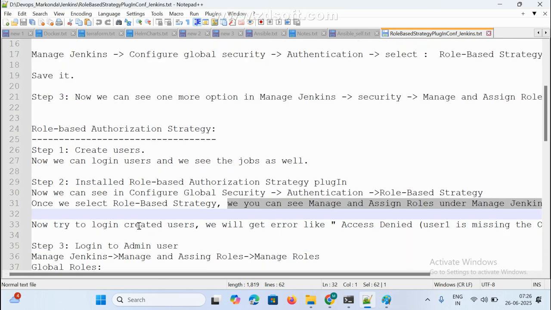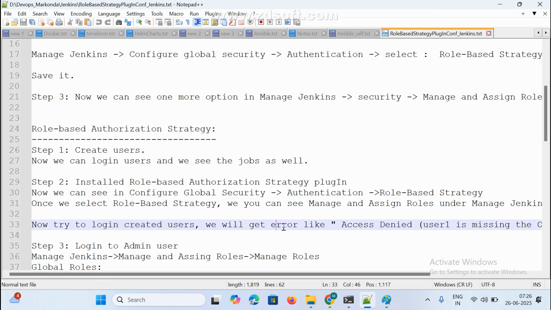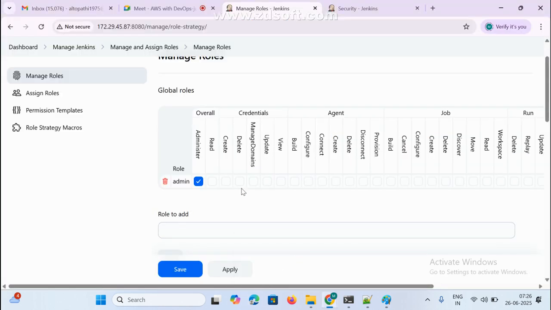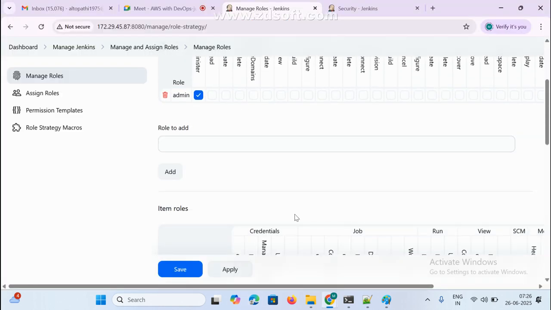Now try to log into the created user. That is already done. Next, log into the admin user. Go to Manage Jenkins. Next, global role. For the global role, we need to give some role. This is the global role for all employees. We can give any name. For example, I am giving one role.